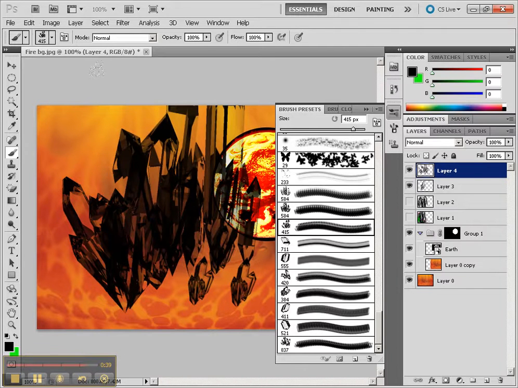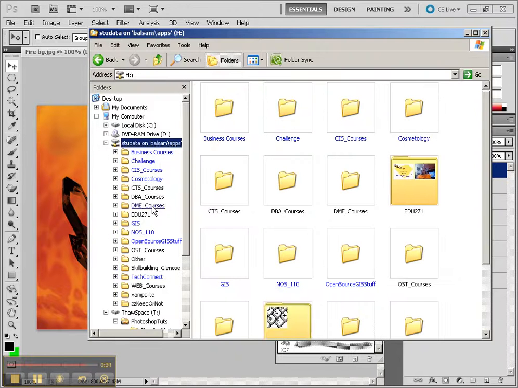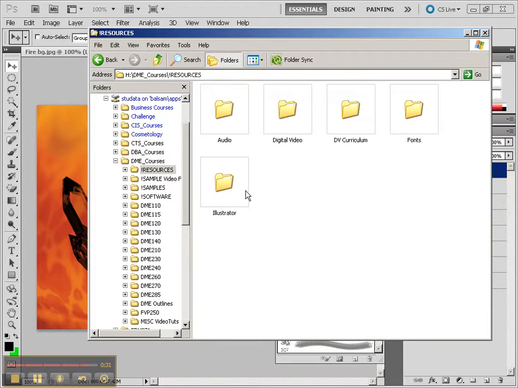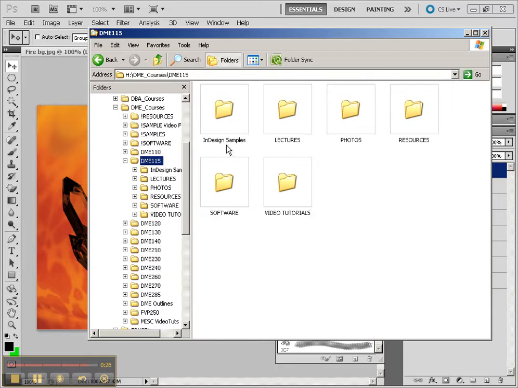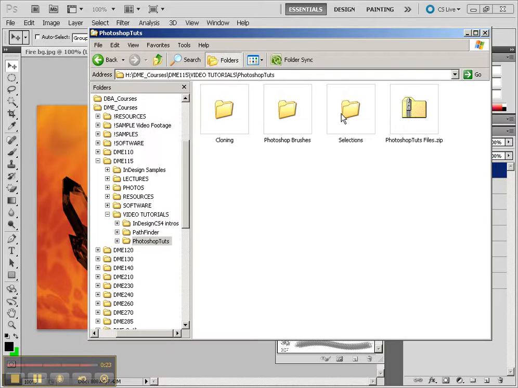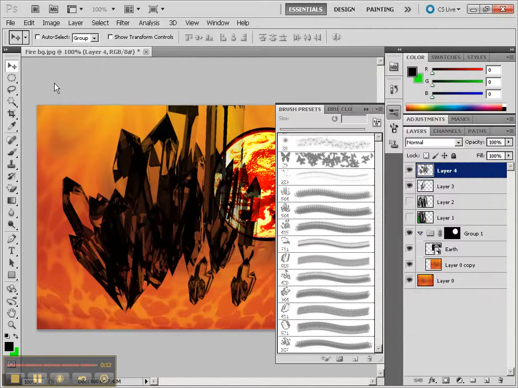What I would suggest is that you go out and see what brushes are available to you. If you look on the Stu Data drive, under DME Courses, Resources, actually it's in here. It's under your class. 115 Video Tutorials, Photoshop Tutorials. You'll find under Photoshop brushes, you'll find some links to other brushes and some files that you can try playing around with brushes yourself. And so I'd really like to see you incorporate brushes into your designs for your desktops. And of course use masks and other smart technologies as well. And when you're done, save your work. Thanks.